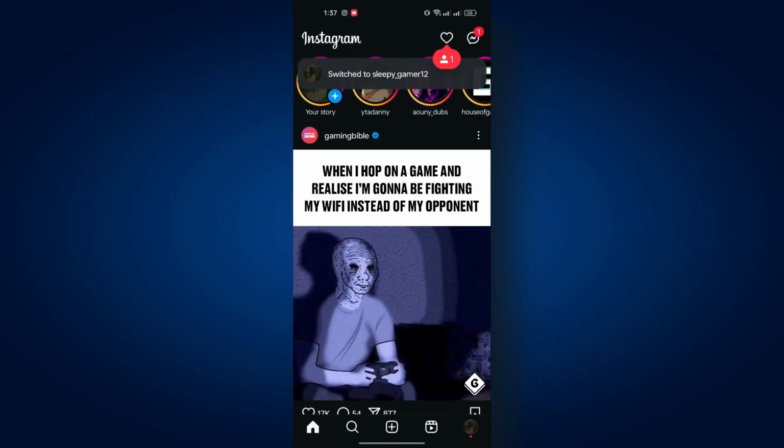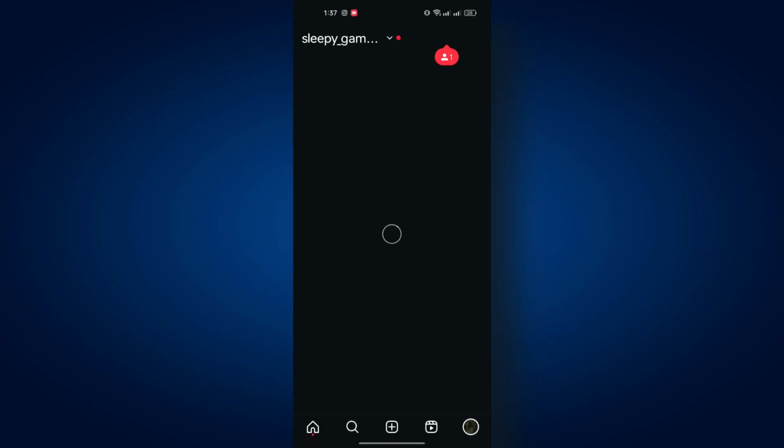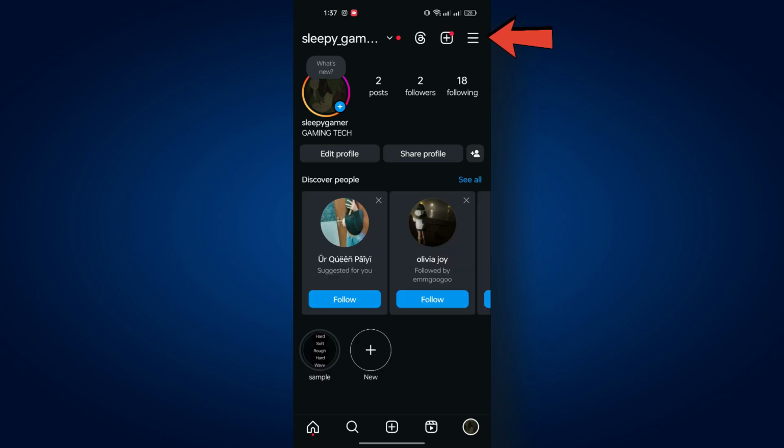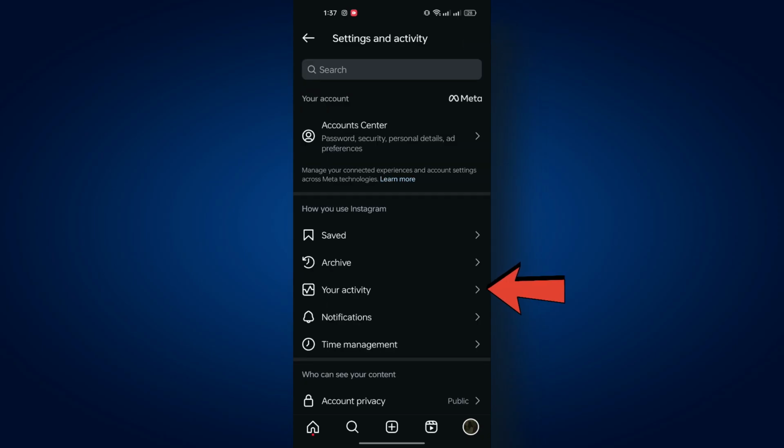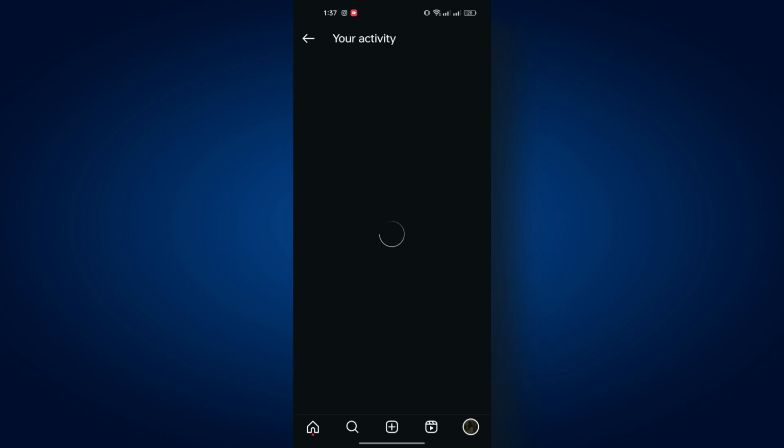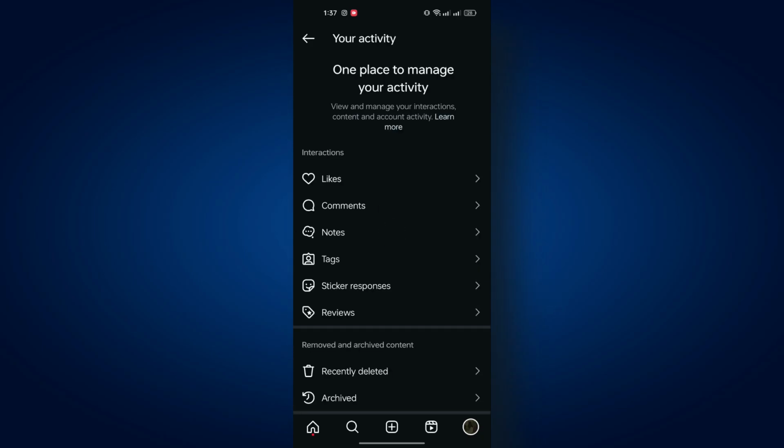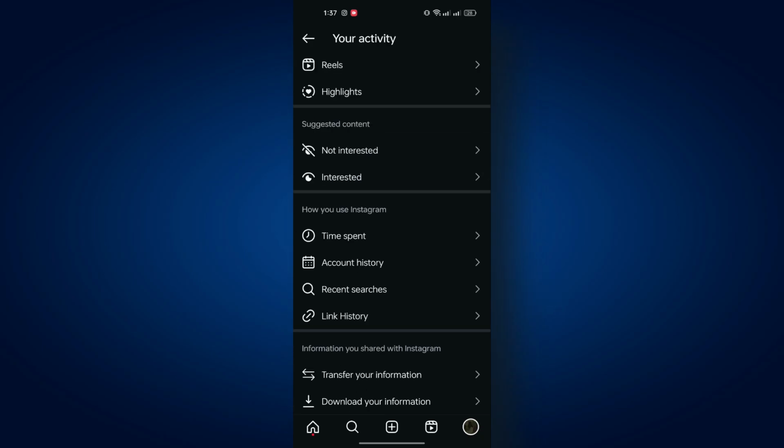Let's get started. First, open the Instagram app on your device and tap on your profile icon in the bottom right corner. Next, tap the three horizontal lines in the top right corner to open the menu, then select your activity. Scroll down to download your information and click on it.